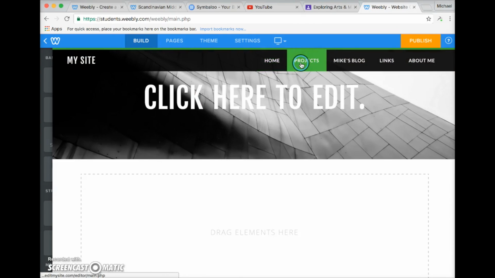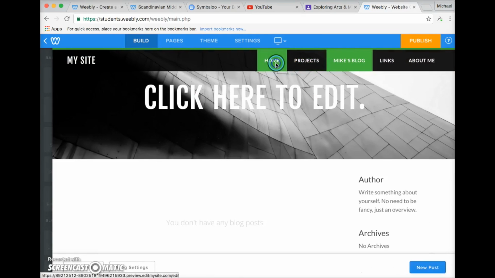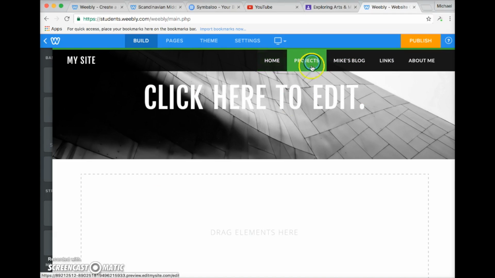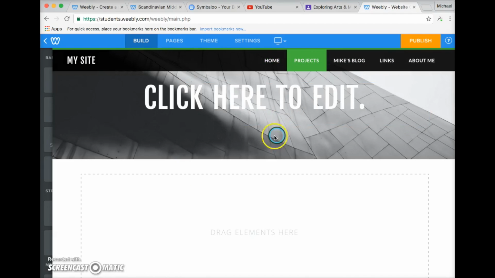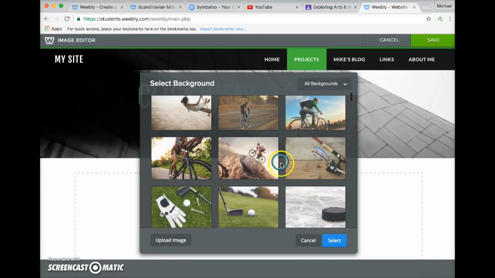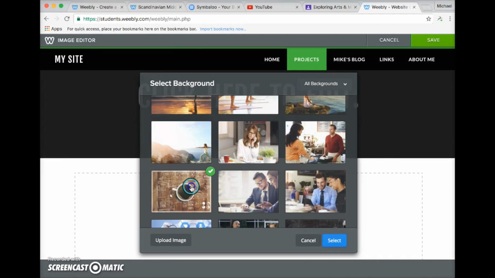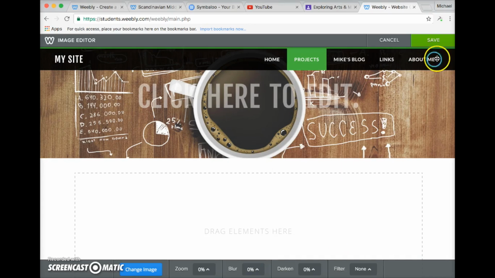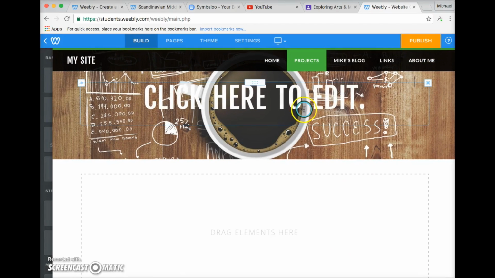So now when you click on a different page and you go back to home, you notice the picture is different. So you go to projects, do it again, click on the picture, edit background, image, add image, and now you can choose a different one. Select and save. So you'll have five different pictures for every page that you have.